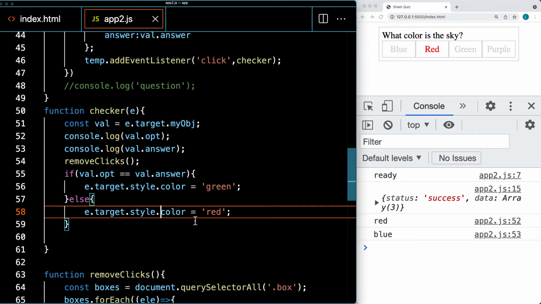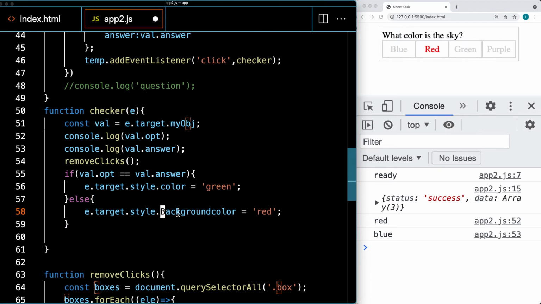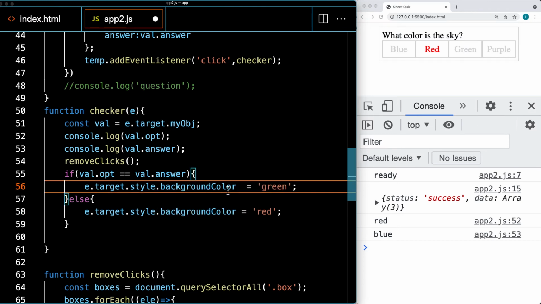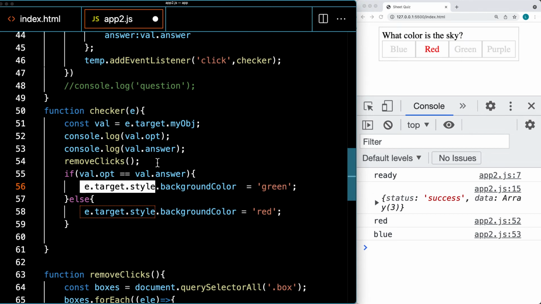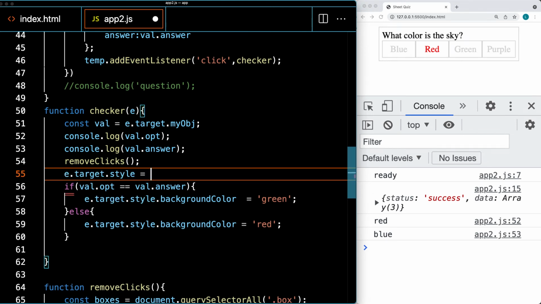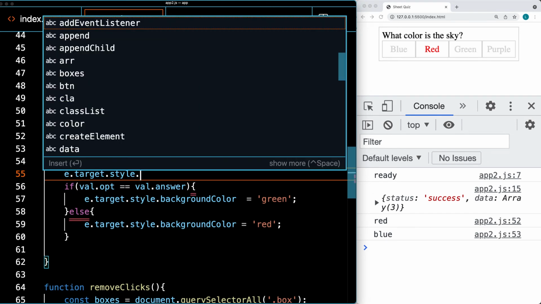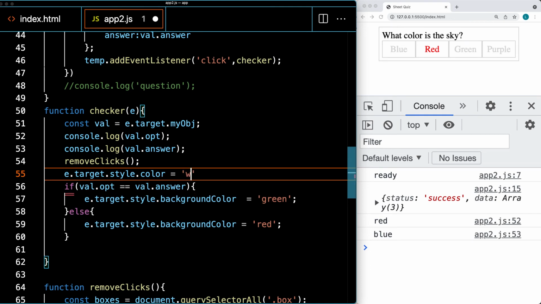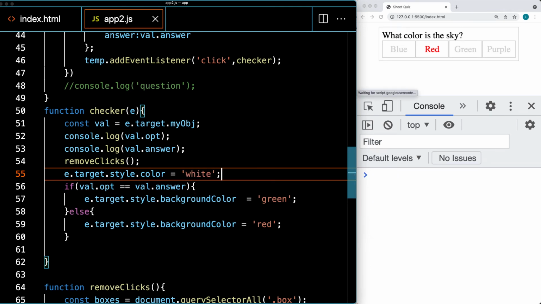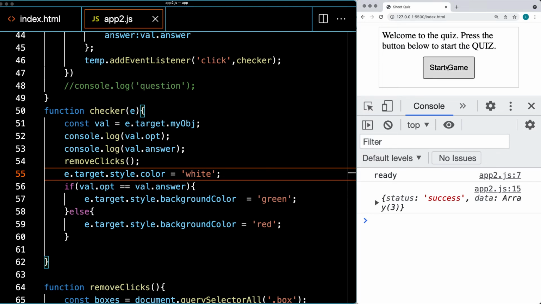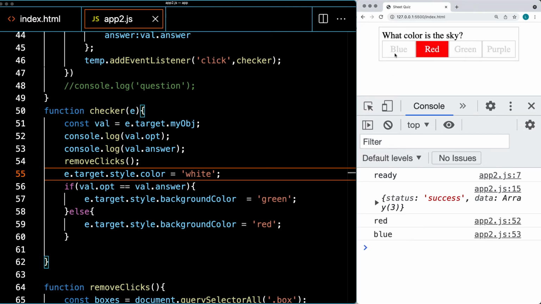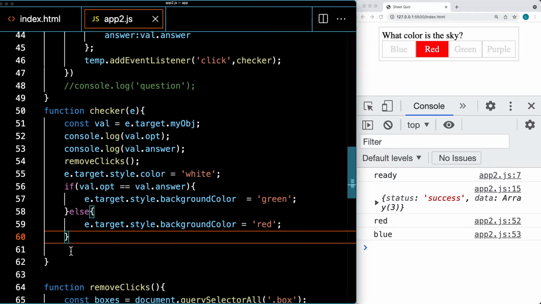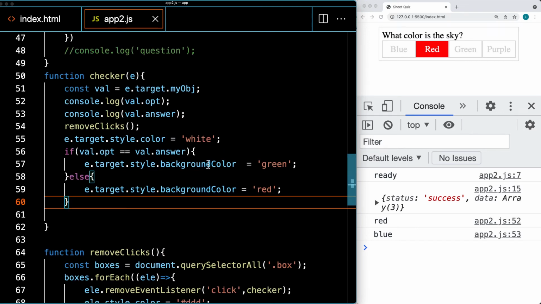Maybe we want to set the background color. So set the background color of the element to be red, background color to be green. And then for the element itself, style, so set the font color to be white. So this way we get immediate feedback whether it was right or wrong from the user. And then we also have an option to move on to the next question.